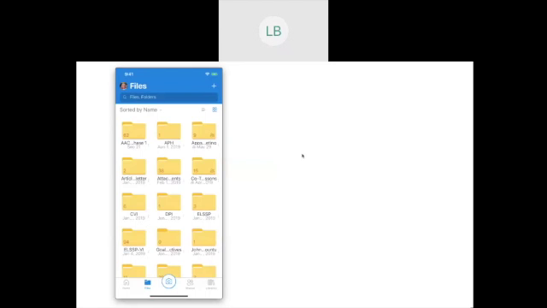I'm going to show you a tutorial about how to use the OneDrive app to scan a document. So the first thing you're going to need to do is to go to the Google Play Store or the App Store and download the OneDrive app. And once you do that, you're going to open up the OneDrive app, and you're going to notice that it will automatically open in the files that you have there.